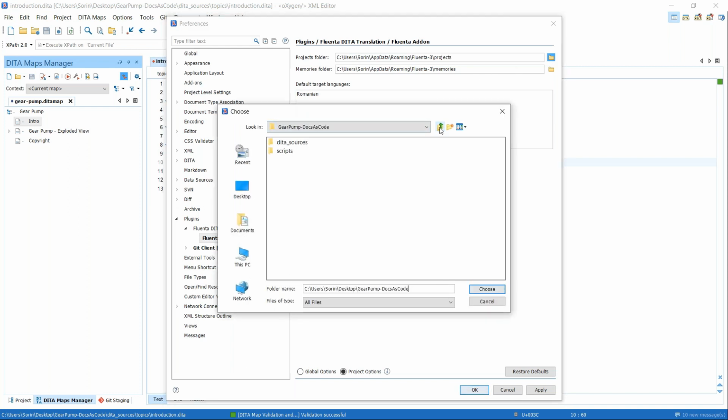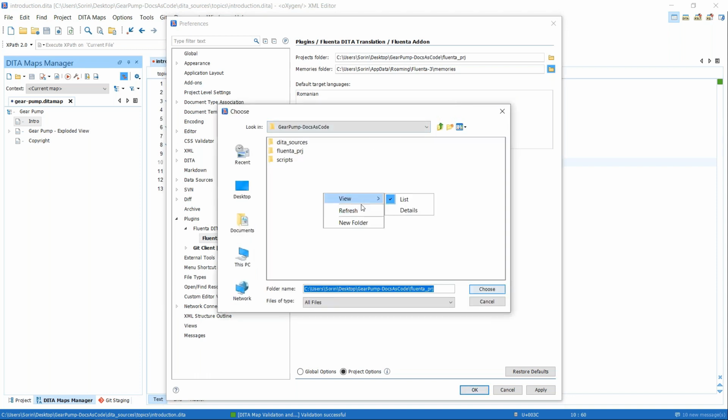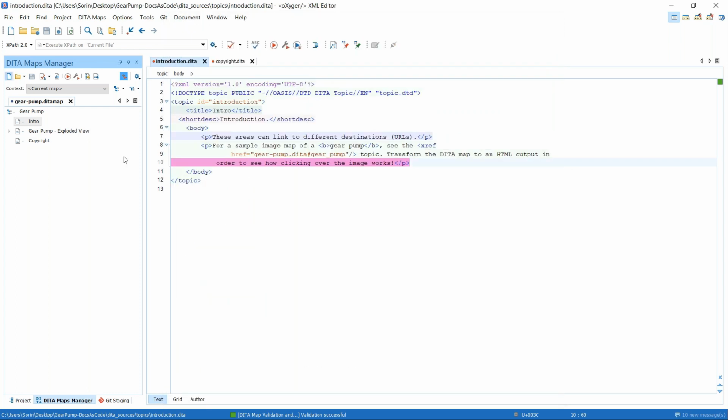And now I change the projects folder to be somewhere in my project here. So here I have Fluenta project. I want to keep all these files relative to my project, and Fluenta memories. And now we apply the options.